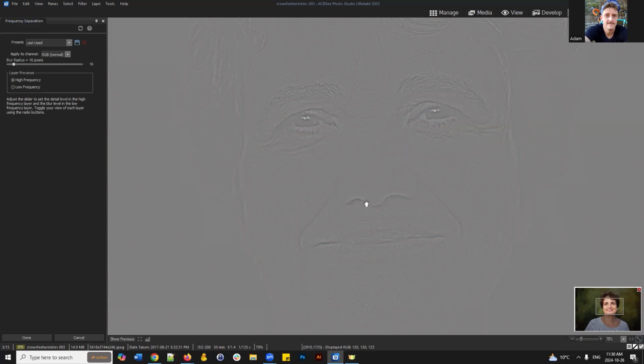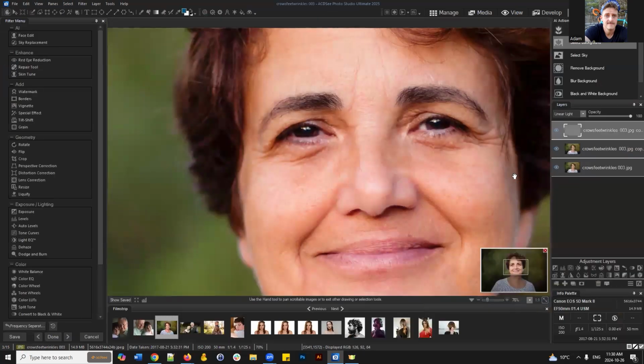That's what we want. So my blur radius in this case was approximately 16, and it's going to take my image and split it into these two different files, and we'll talk about those. So I'm going to click done. And as you can see here, I have two images that appear above my image right here.